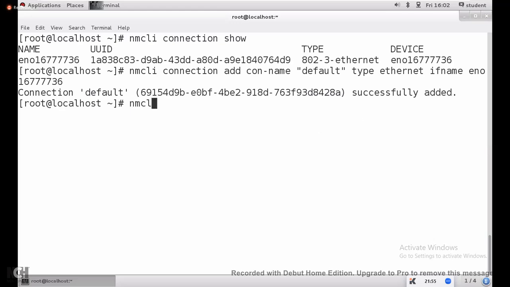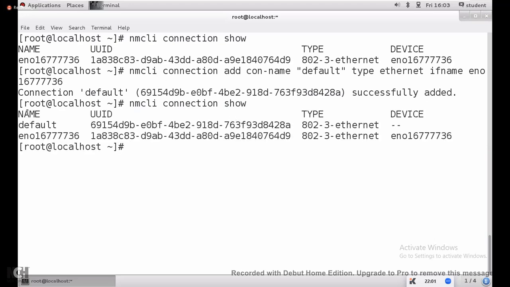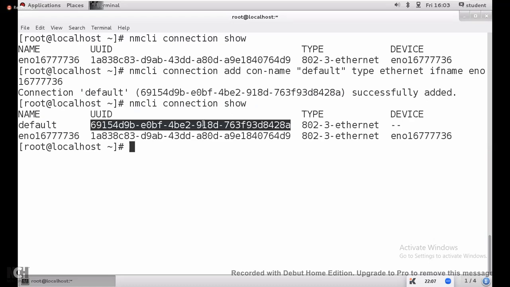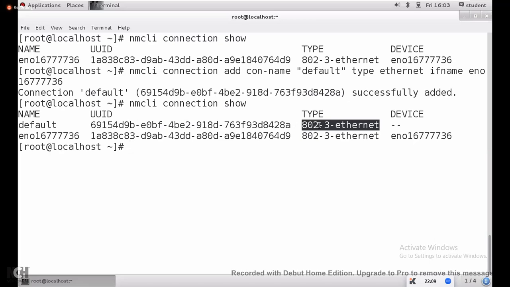So let's verify. nmcli connection show. See, guys, the default profile got created. Then the UUID of the default profile and Ethernet type. But the default profile is not active, because the device is still connected with whom? EN016777736. Right. How do we need to activate this default profile? nmcli connection up default. Then hit enter.